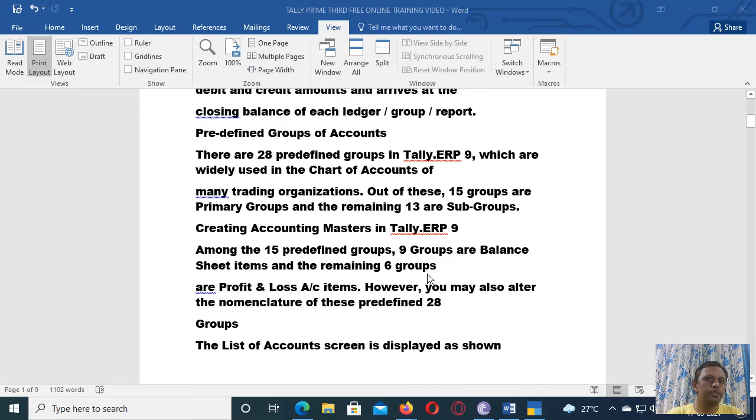Predefined groups of accounts. We have seen this in our previous video also, but here we will be seeing it in detail. There are 28 predefined groups in Tally Prime, which are widely used in the chart of accounts of many trading organizations. Out of these, 15 groups are primary groups and the remaining 13 are subgroups.